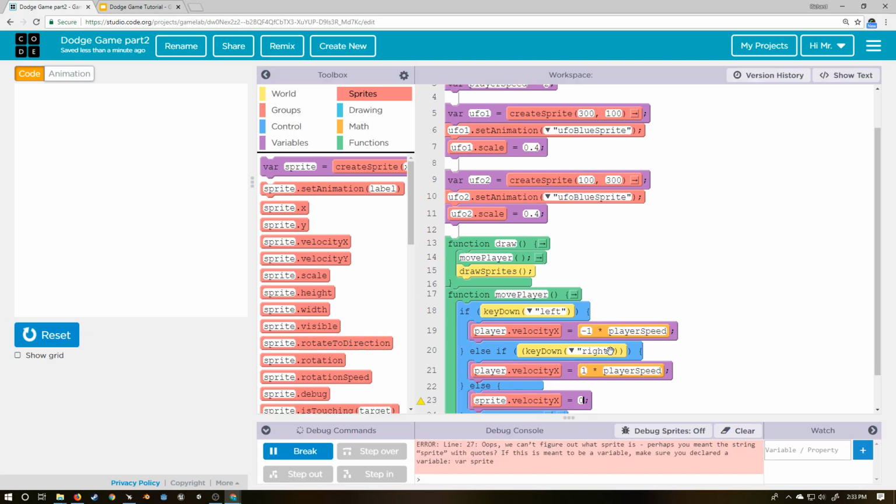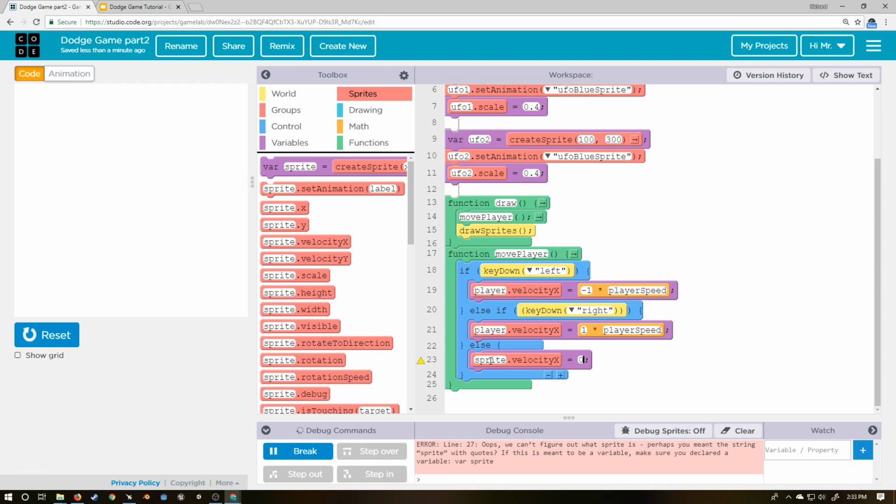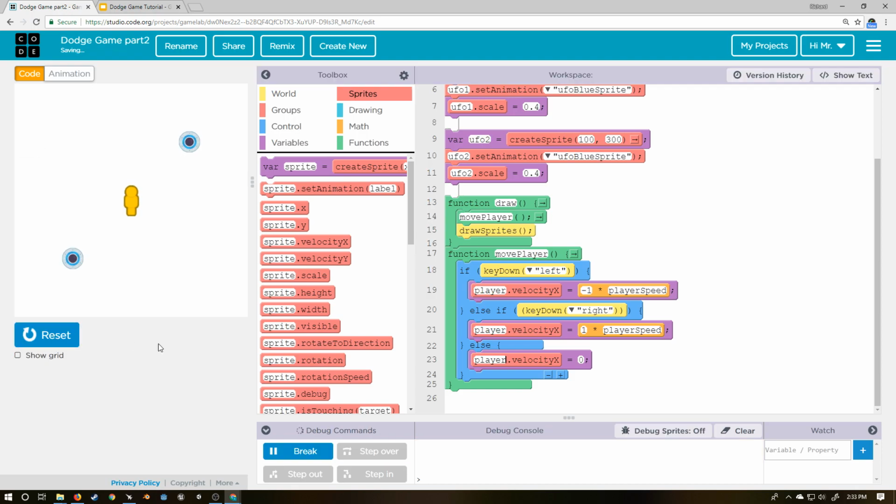Okay, let's run this. An error. I'm going to do this all the time, aren't I? Remember to rename the sprite once you drag it in. So this should be player.velocityx. Reset, and run. Yes, when I let go of the left arrow key, I stop. Let's test the right, going right, and stop. Good. All right, so now our left and right motion is working okay.